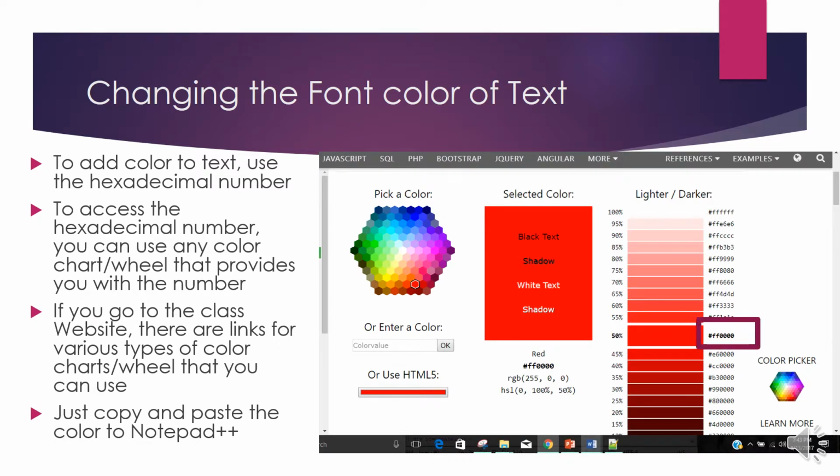I usually go to the W3 School color wheel. I find it easier. If you select a color, then you have your lighter and darker colors that you can also choose from. All you have to do is click on the hexadecimal number to the right, and then just copy that into your Notepad++.